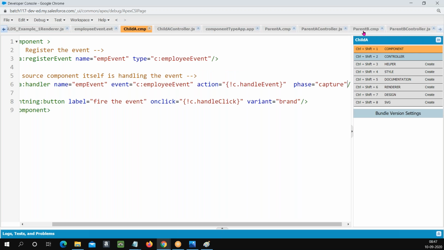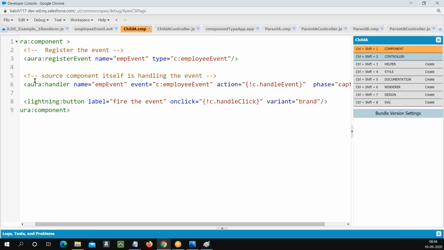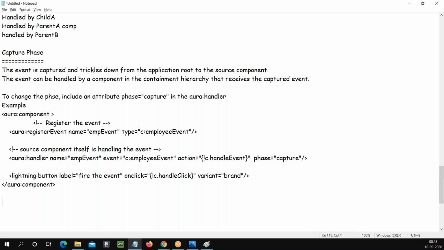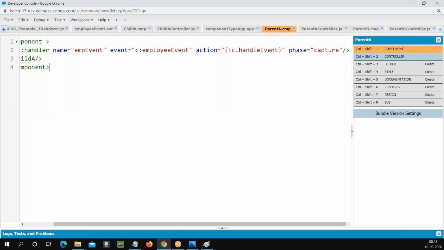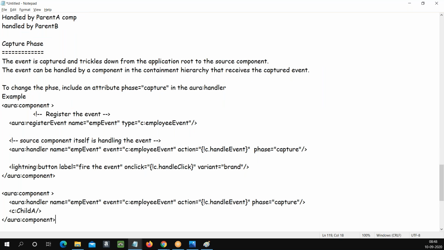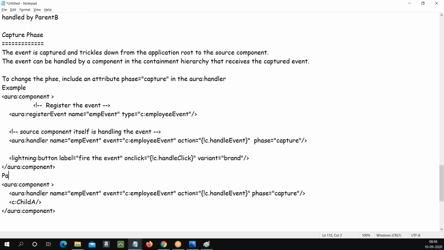Okay. So here in child A, I included it, isn't it? And in child B, wherever you like to capture it, there you can include this. Right? Wherever you like to capture this, you can include this.